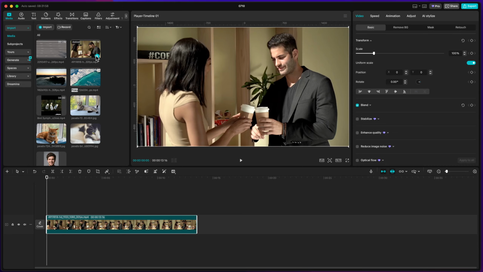Now, look over to the right-hand side of CapCut's interface. This panel is where most of the editing tools are located, including the stabilizer. From here, find the section labeled Video and click into the Basic category. This is where we'll find the stabilization tool.